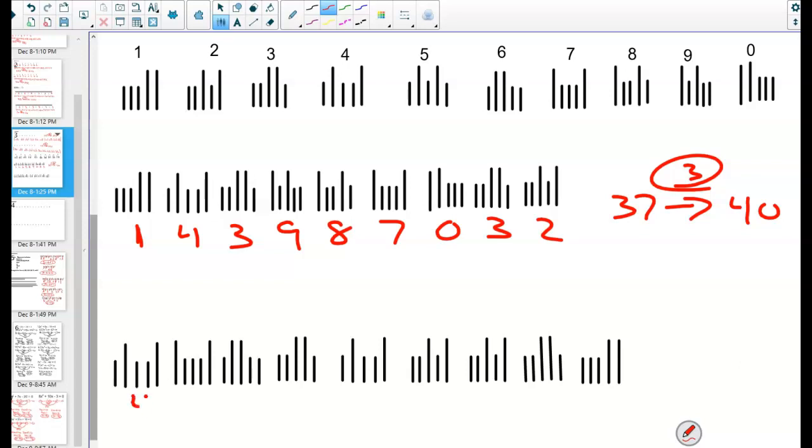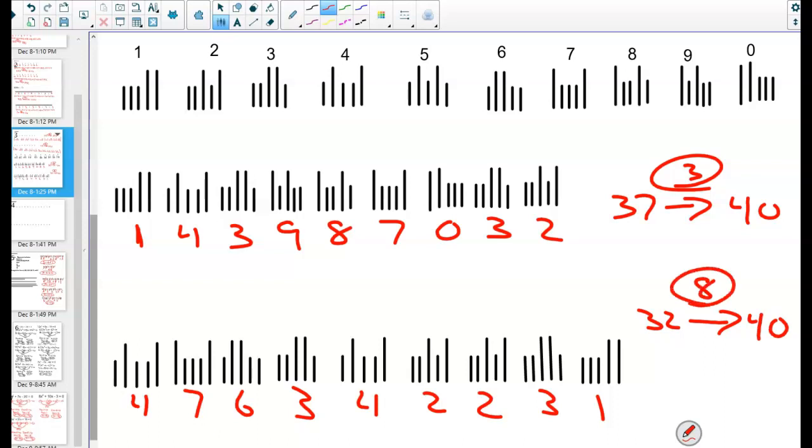Down here, it's 4, 7, 6, 3, 4, 2, 2, 3, 1. My check digit here, 4 and 7 is 11, 11 and 6 is 17, and 3 is 20, 24, 26, 28, 31, 32. My next multiple of 10 is 40, so my check digit is 8.